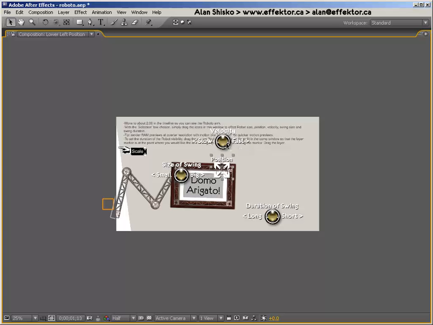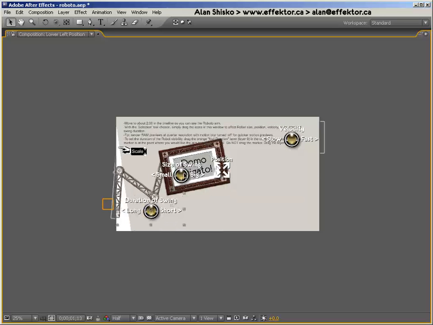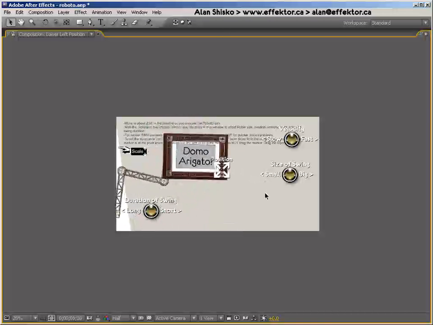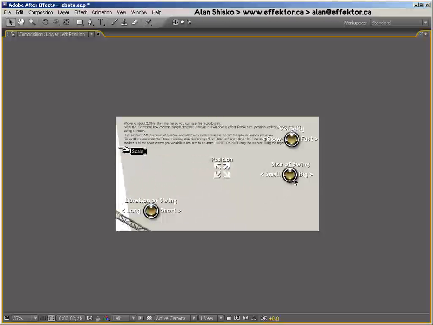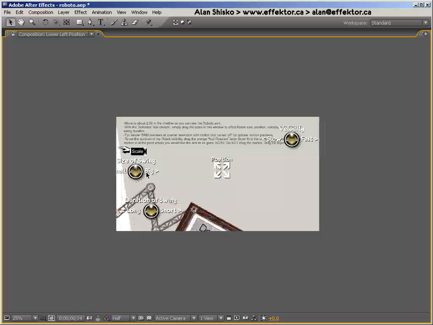Velocity, slow or fast. All right, let's make it really fast and really long and really big and see what happens. Okay, there we go. Just like that. You want to make it small, but keep all that stuff. Okay, size of the swing is small.